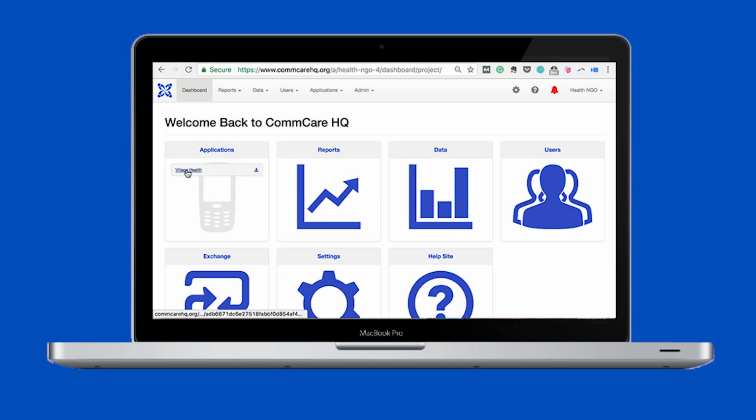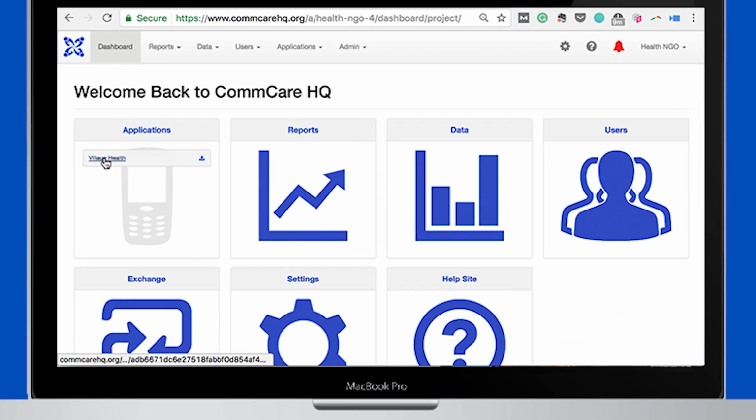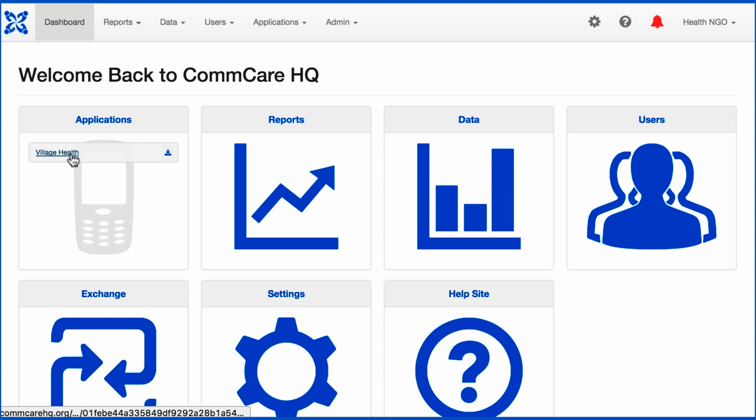For an application to leverage case management, we need at least two forms so we can register a case and then follow up on it. We've already created a registration form, which we'll use to create new cases. Now, we're going to create a home visit form that will be used to follow up with a pregnant woman on a second visit.